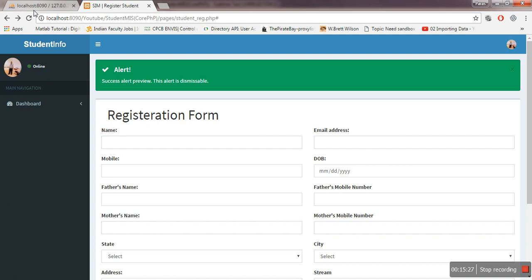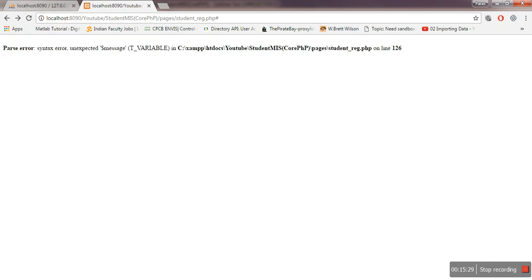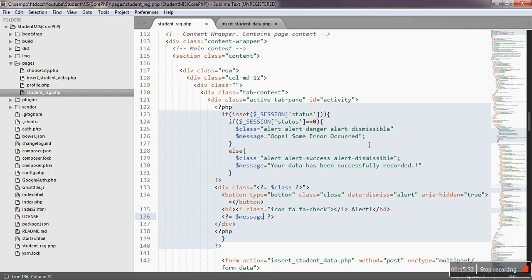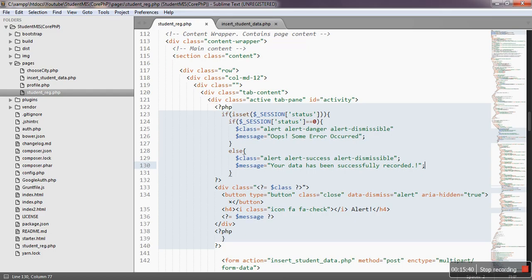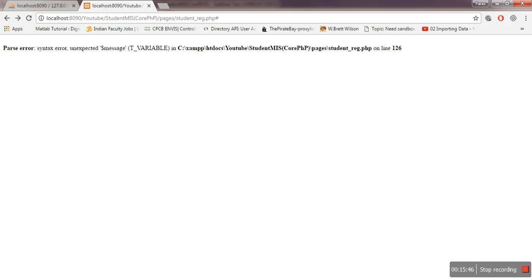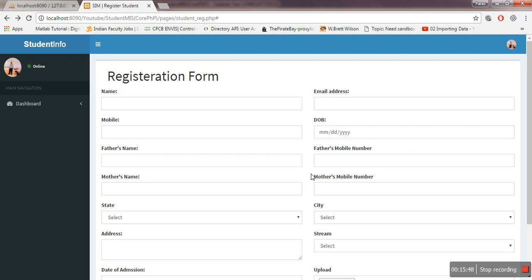So let's try it. There is some error again on line 126, maybe again some semicolon, yeah, I always forget a semicolon, I don't know why, but anyways, still there is a problem on line 126. Okay, again and again the same thing, I don't know why. Right, fine.